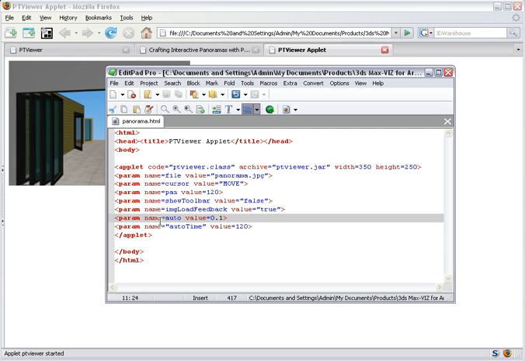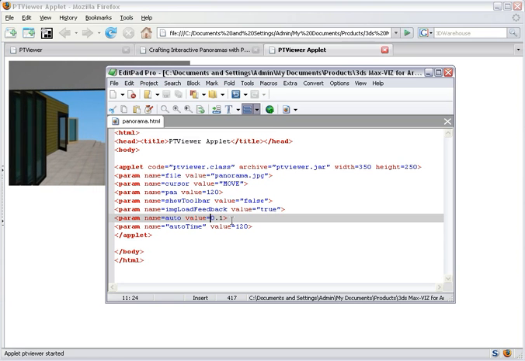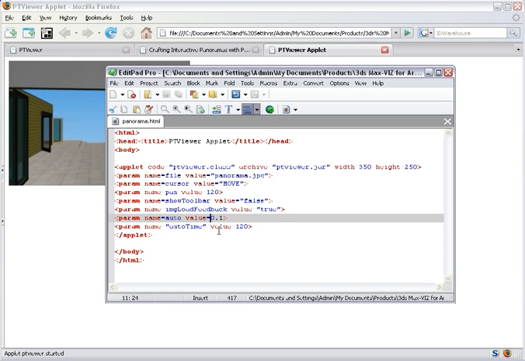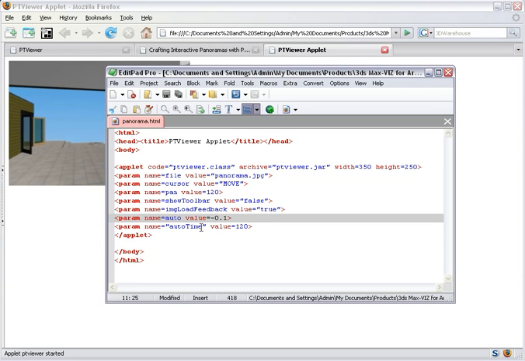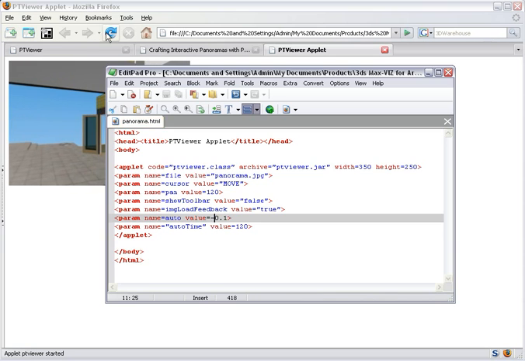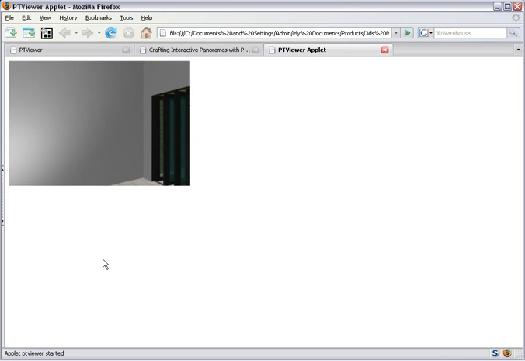Right here, this is necessary to get the panorama to rotate. You can use a positive or negative value to control the direction of rotation. I'll set this at a negative value and refresh. Now I'm rotating the other way.